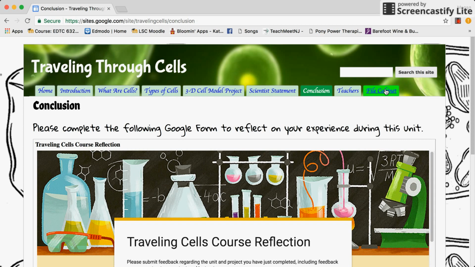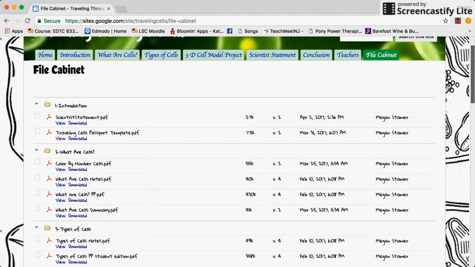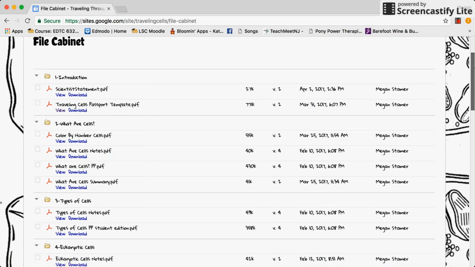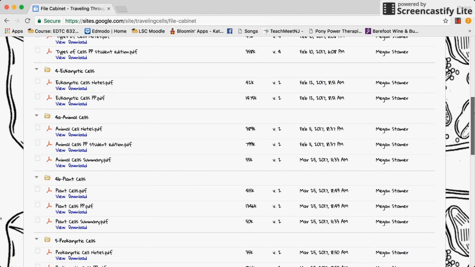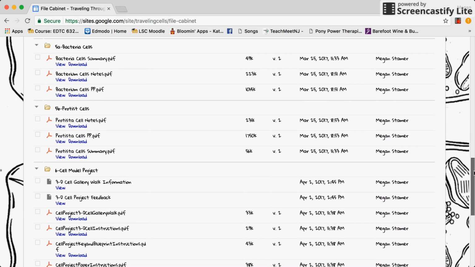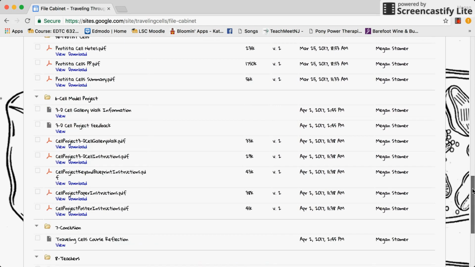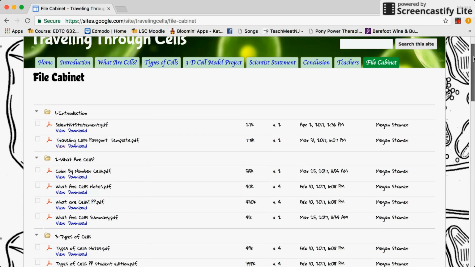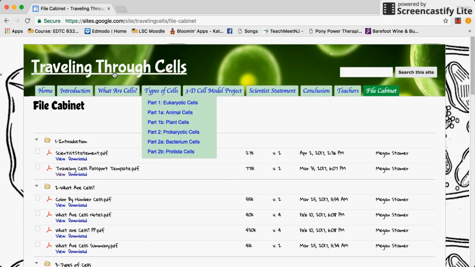The last thing I want to show you is the file cabinet. Now, the file cabinet is the very last tab on your website, and it includes all of the different documents, PDF version, so you can print it out at home, and Google document versions, and links to all your Google Forms. All these documents will be shown to you on Google Classroom as well, but they're here for you on the website in case you need them or if something does not work.